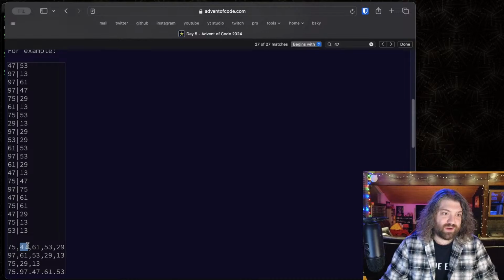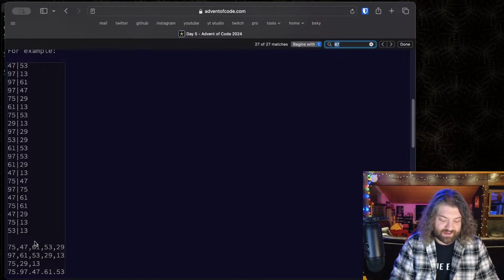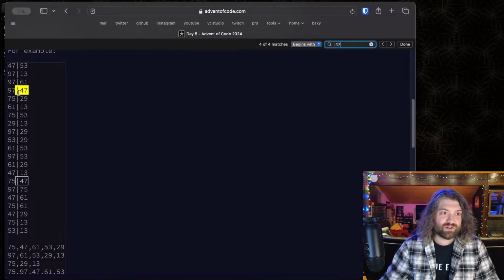Like, is 47 in the right place? The only way to determine that is to make sure that if there's a set... Okay, you know what? I have an easier way of doing this. We look at the number 47 here. So we skip the first element because there's nothing to the left of it. We start at the second element, and then we find all the rules where this number shows up on the end. So pipe 47. There are 2 rules: there has to be a 97 before it, and there has to be a 75 before it.